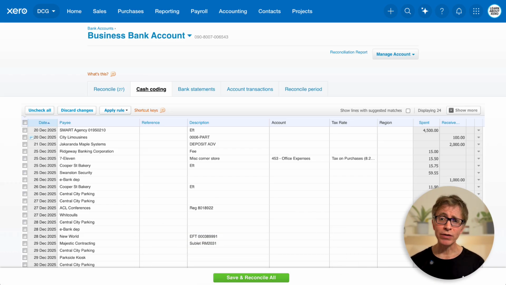For example, you may have already entered a sales invoice in Xero and your customer has made a payment. That payment shows on this screen. But since you've already recorded the sales transaction, don't record it again here. Instead, match it against the sales invoice on the main Reconcile tab.